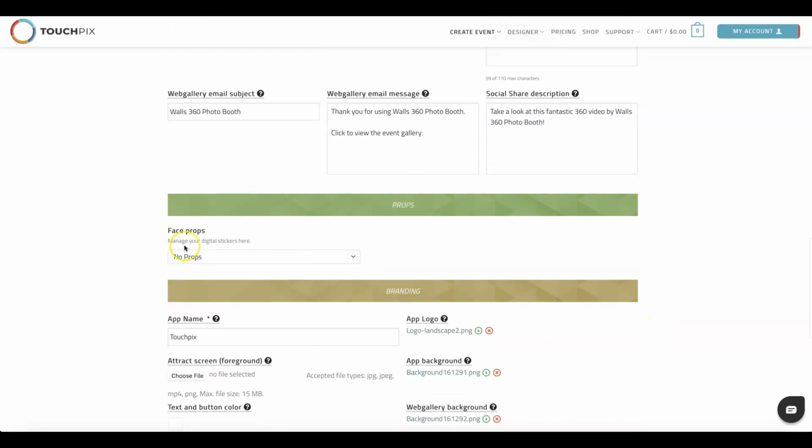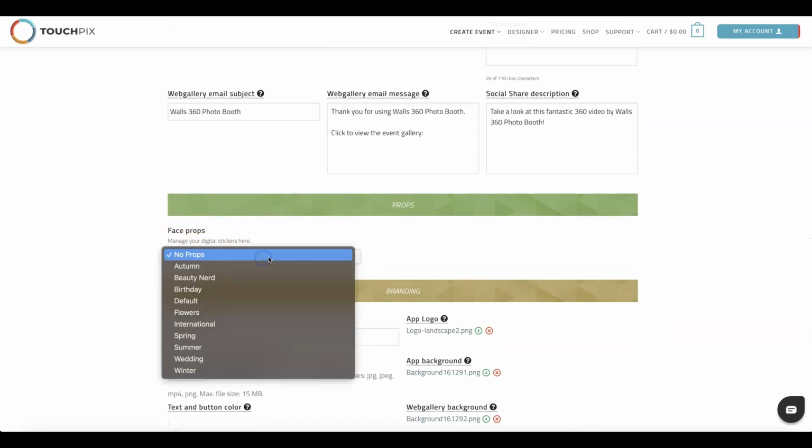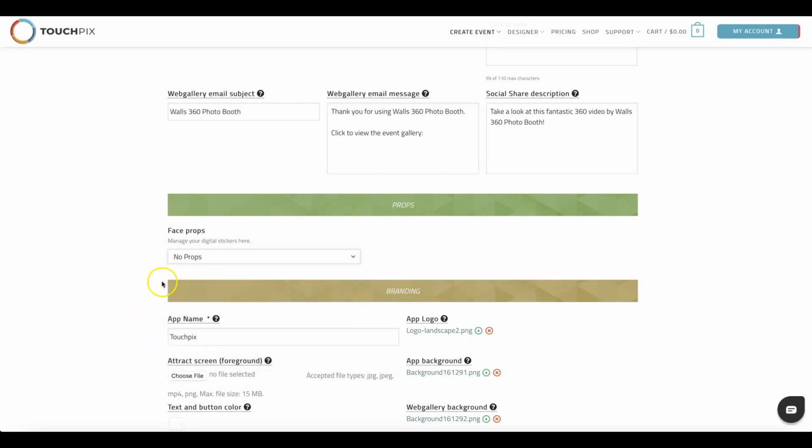Okay, and once you have that, you come on down here to face props. It says manage your digital stickers here. If you want to put those on there, when you enable the props up there, people can come and they can do a lot of different stuff with those props. Like I said before, I never enable mine.